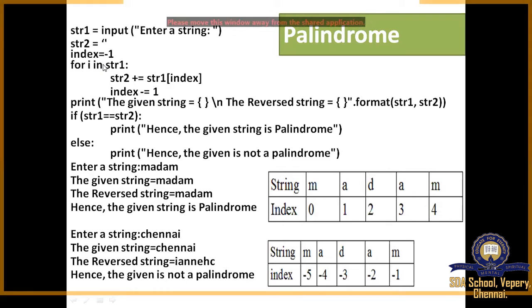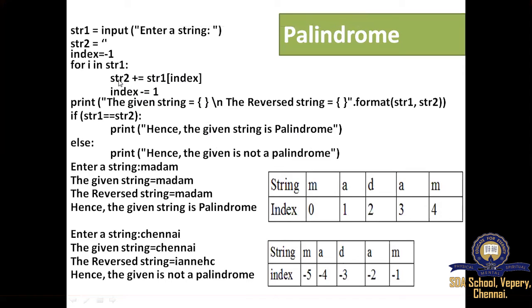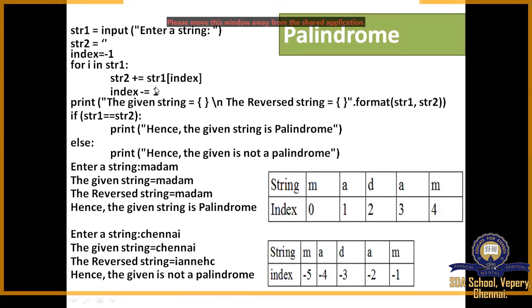Get back to your for loop. Now the for loop will iterate the next character from str1. What's the third character from str1? D. And store in your I. str2 plus equal to str1 of index. Already str2 contains the letters MA. str1 of index. At present, the index value is -3. In -3, we have the character D. Take that character D and add in your str2. So it becomes MAD. Now change the value of index from -3 to -4.